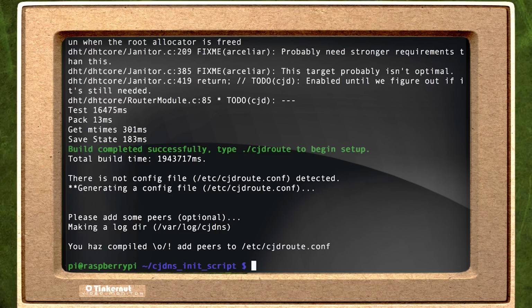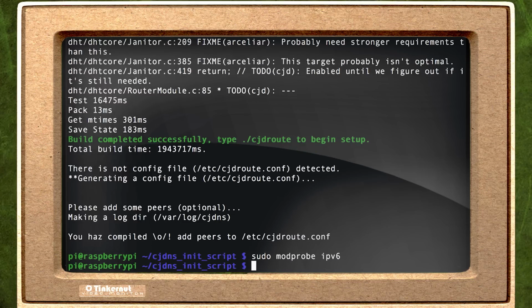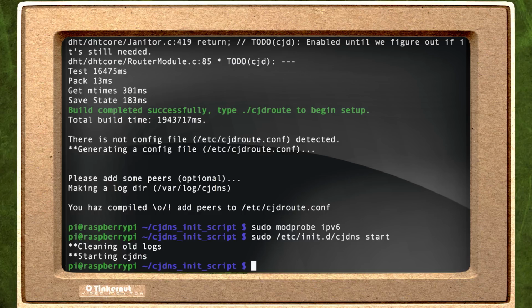And when that's done, all you need to do is activate the IPv6 protocol by using modprobe and then start CJDNS using the script. If you see this, then you're now connected to the Hyperboria network.